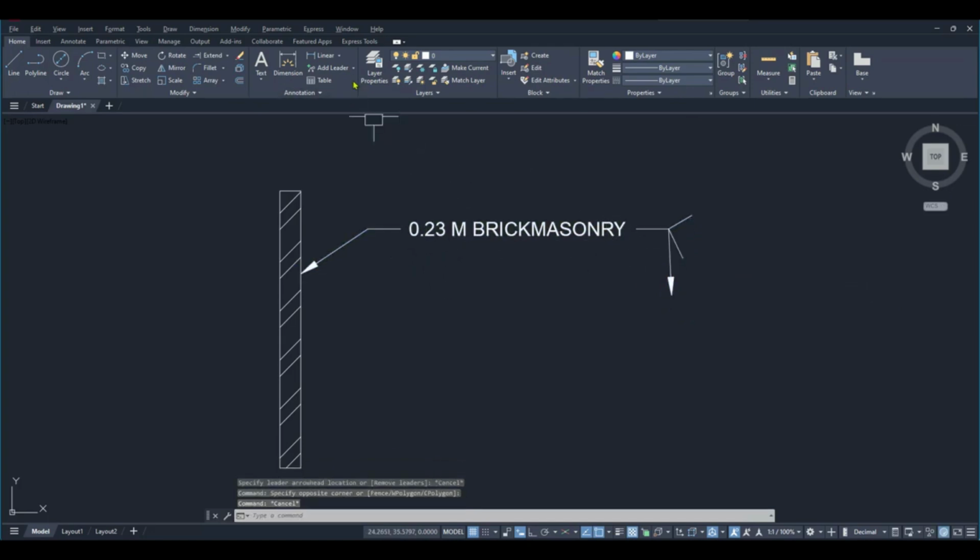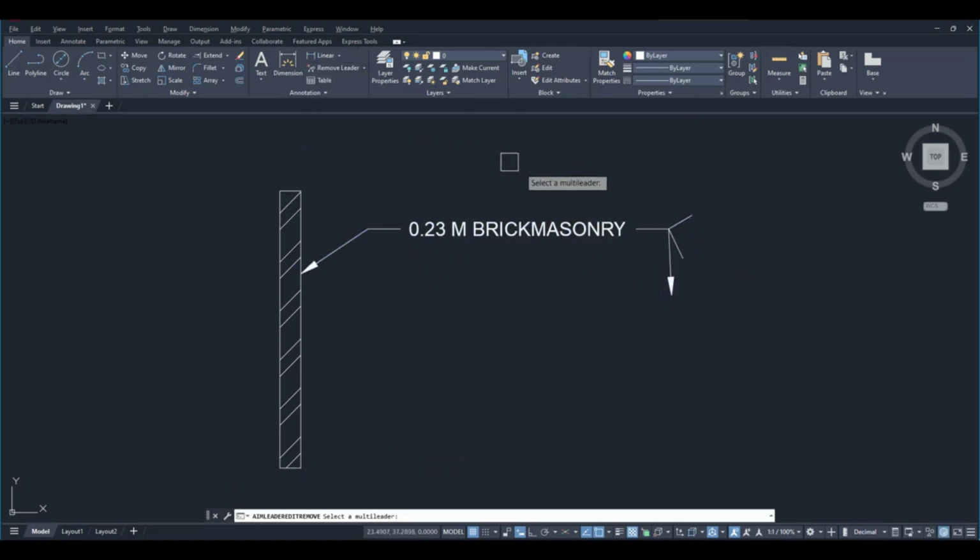Now if you want to remove that, you can go to the remove leader. It is asking me to select the first multi-leader and then specify the leader to remove, that is this or this or this, you can remove.